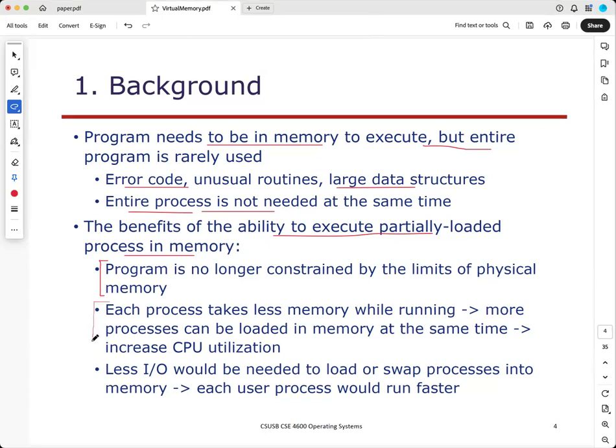The second benefit is each process takes less memory space while running. So that means more processes can be loaded in the memory at the same time. So we can have higher degree of multi-programming. More processes can be loaded in the memory. Now the higher multi-programming degree means we can maximize CPU utilization.